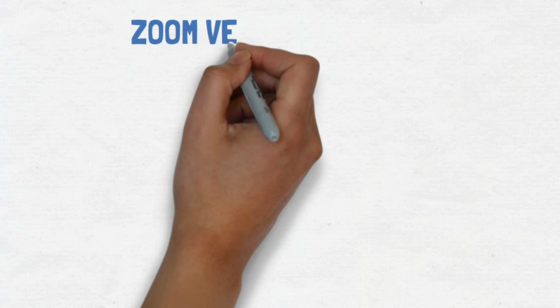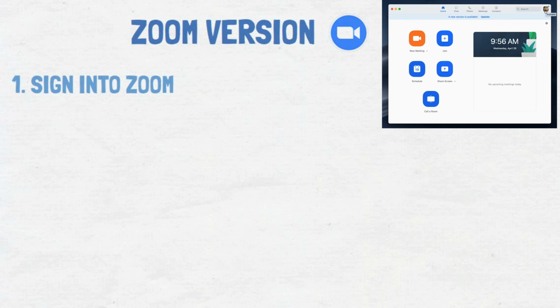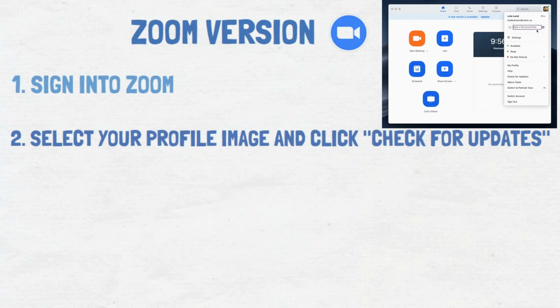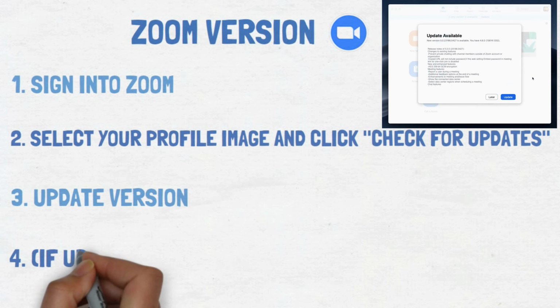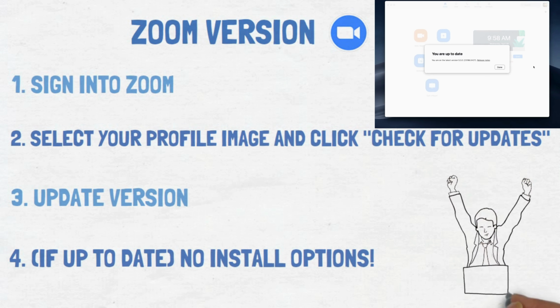First is your Zoom version. To ensure that you have the latest Zoom version, sign into Zoom, select your profile image and click check for updates. Then you will be prompted to update your version. If you are up to date, there will be no install options.